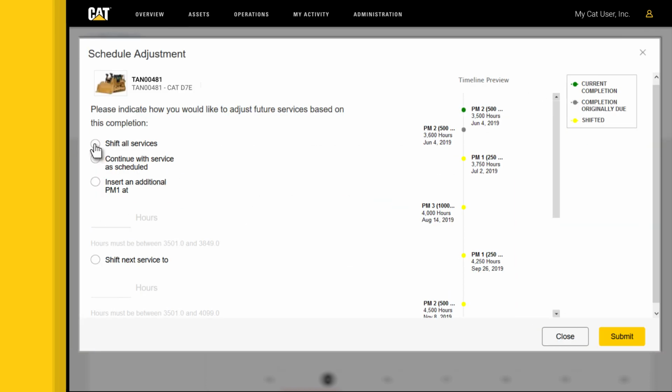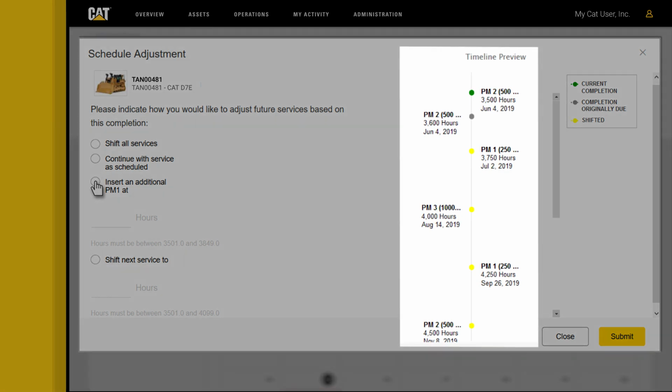Finally, our biggest update allows you to shift service schedules, continue with service as originally planned, and add additional PMs to coordinate with other upcoming maintenance and align service schedules as needed. With this tool, you can easily keep track of all maintenance and scheduled downtime when it's most convenient for you and your machine.